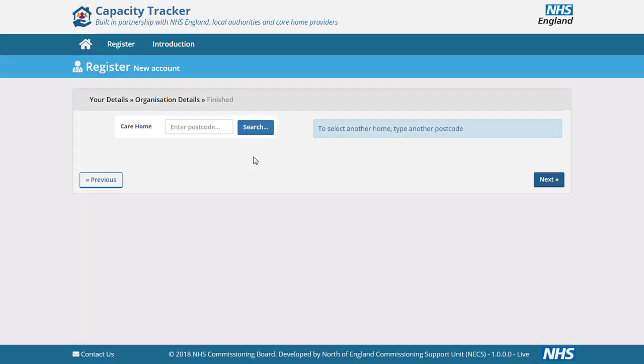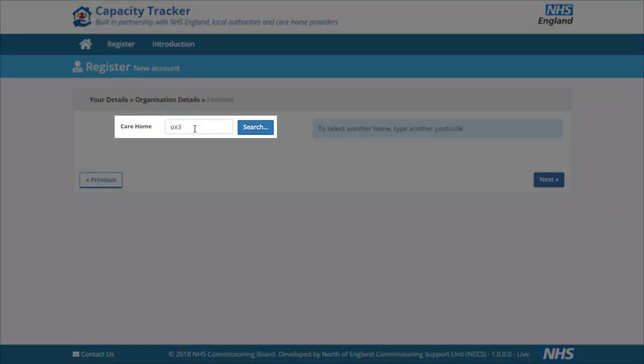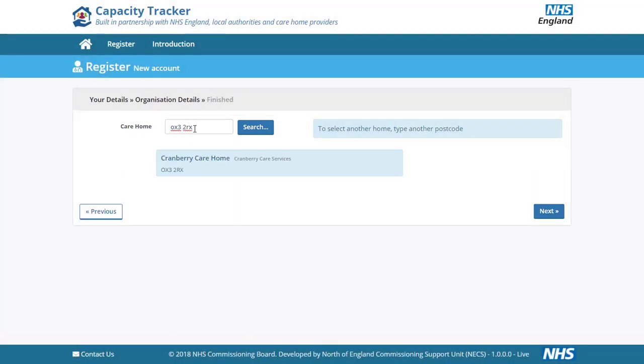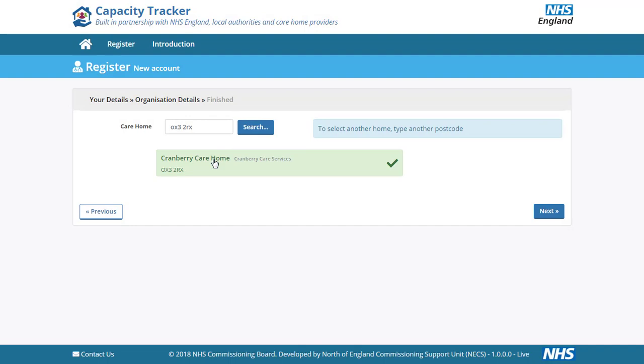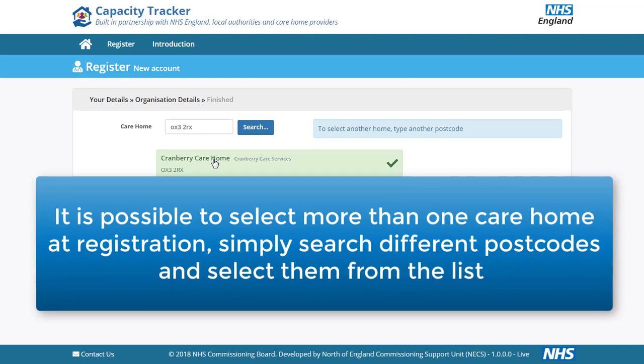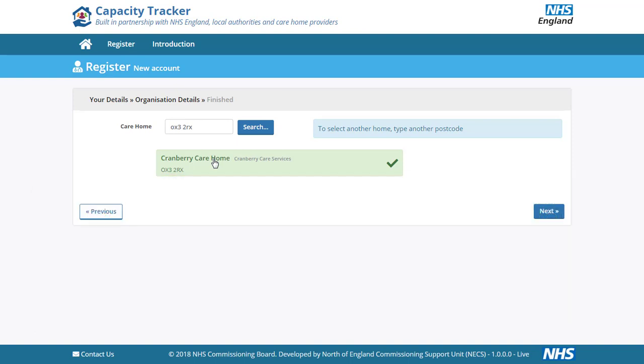Step 2 simply involves typing in the postcode of your care home. You'll see a list of care homes that the CQC have registered at that postcode. To select your home, select it from the list that appears. However, some users may wish to register for more than one care home, and this is possible on this screen. To register for more homes that you need access to at a different postcode, just type the other postcode and select the care home. You can keep repeating this process for as many homes as you need access to. Once you've selected the home or homes you are registering for, click the Next button.